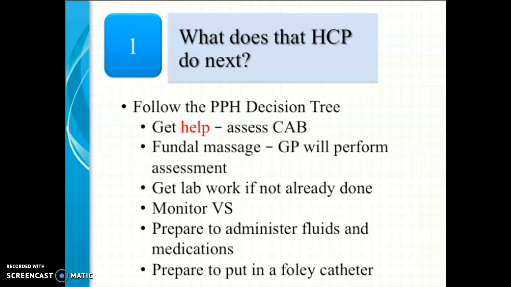We're going to be assessing her circulation, airway, and breathing. We're going to be getting those vital signs on her right away, doing the fundal massage, making sure that that uterus is firm. The GP will perform assessments or bimanual assessments. We're going to get lab work if that wasn't already done, stat.